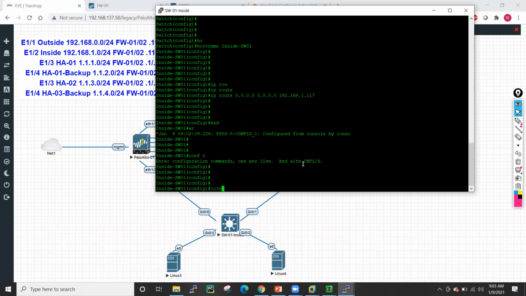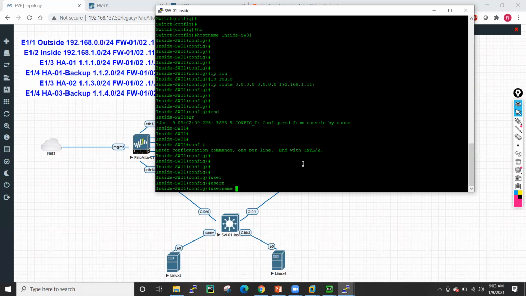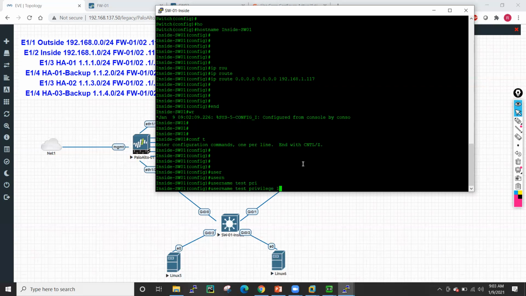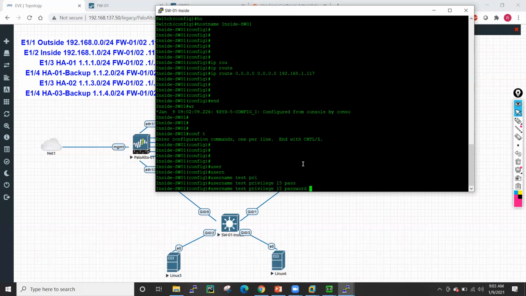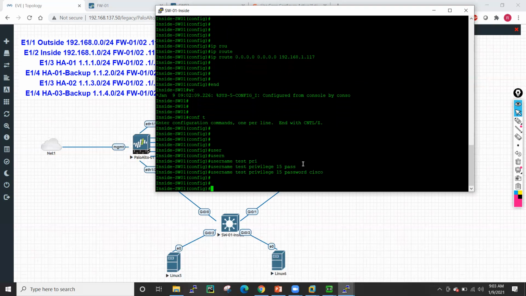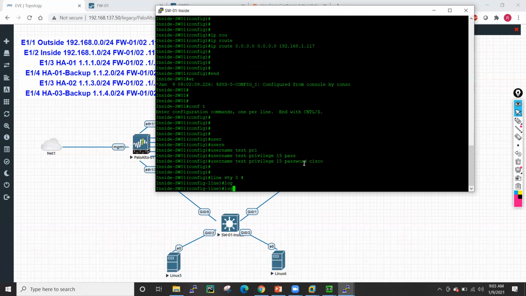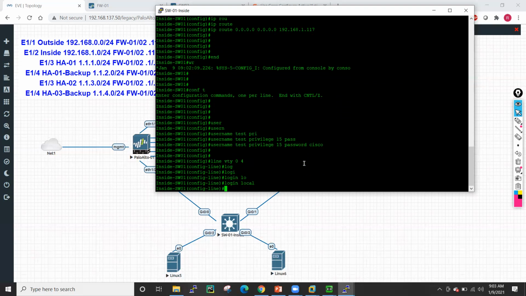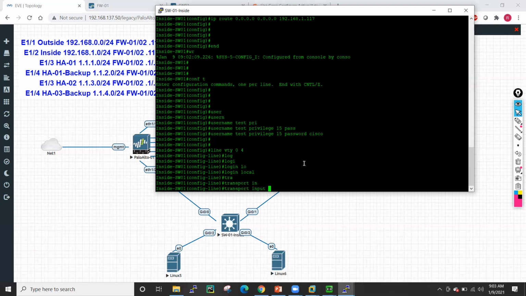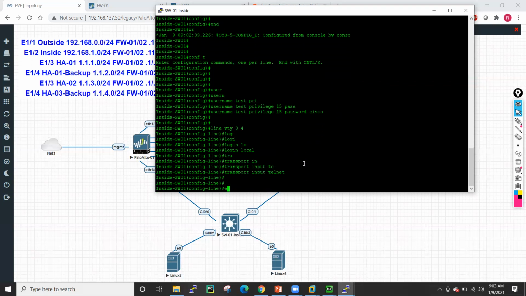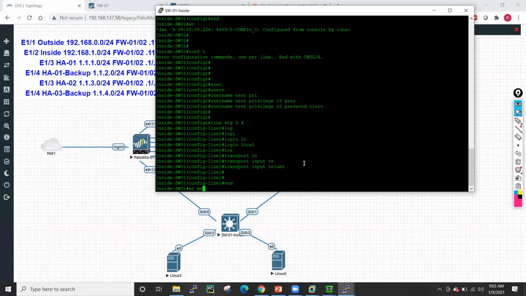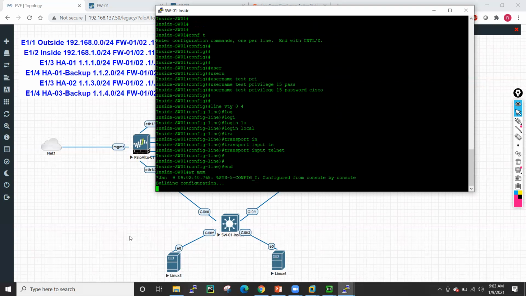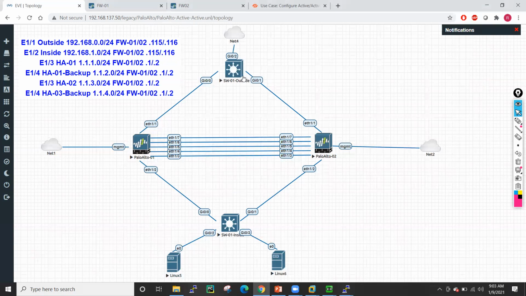So what I will do, line, I will first add a username test, privilege 15, and password is cisco. Line vty 0 4, login local, transport input telnet. I have enabled this telnet for doing my test. Okay, let me save my changes. So this switch is ready.